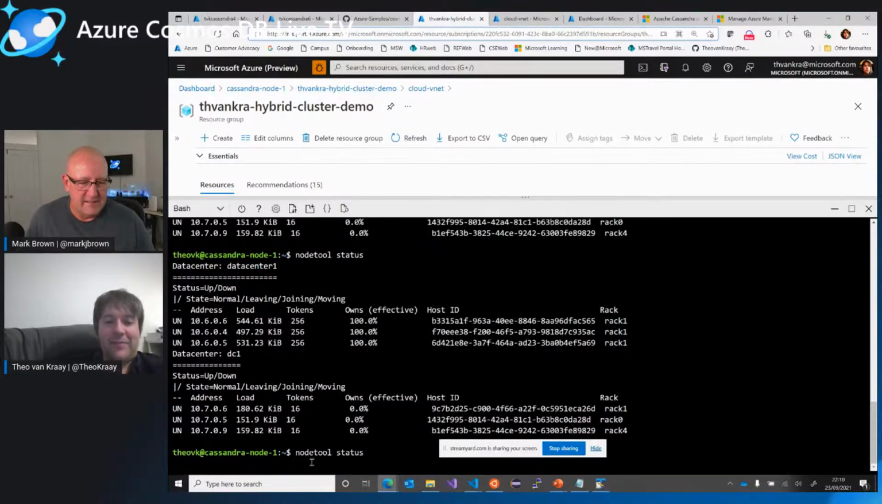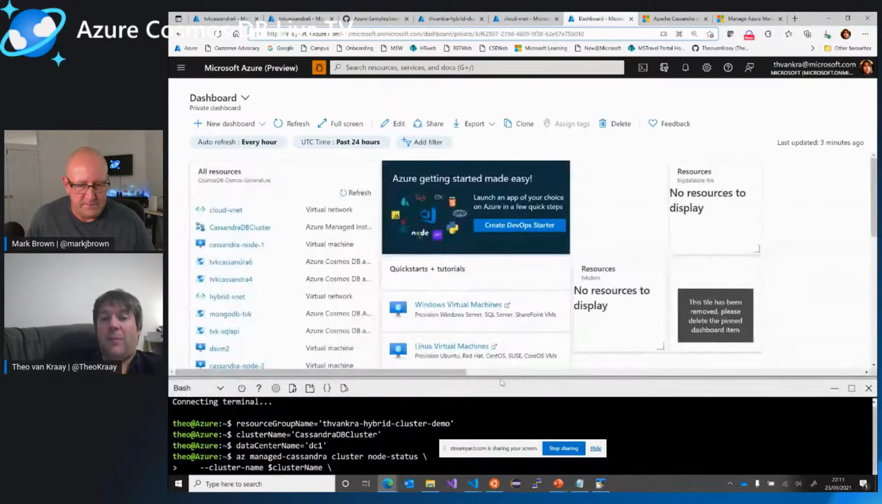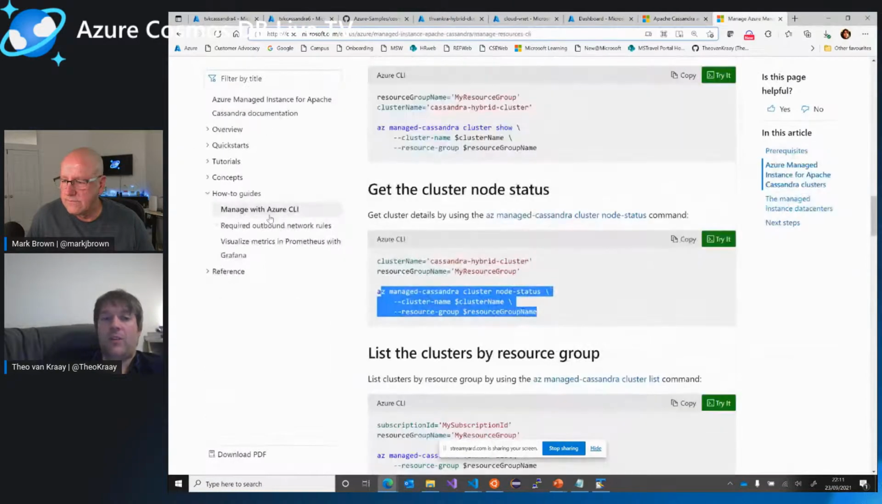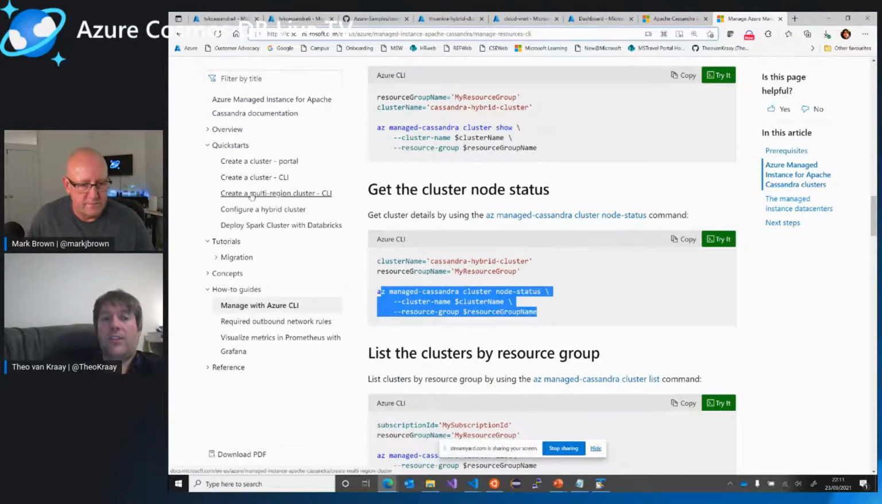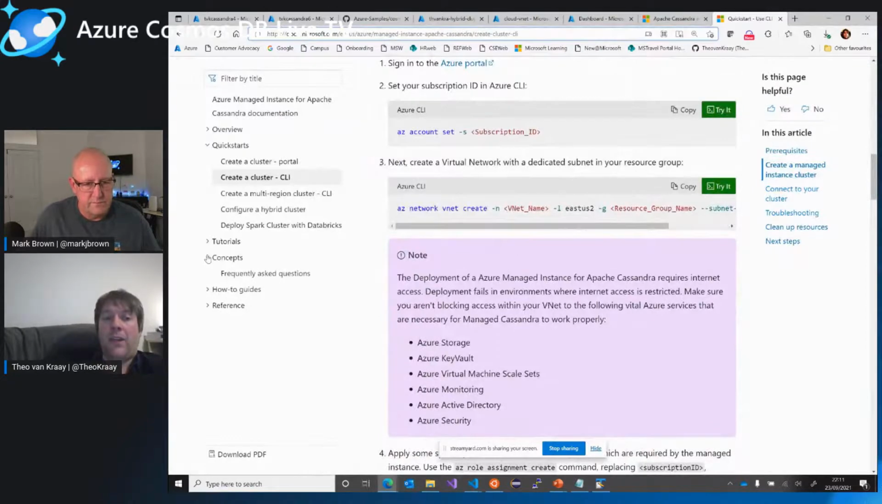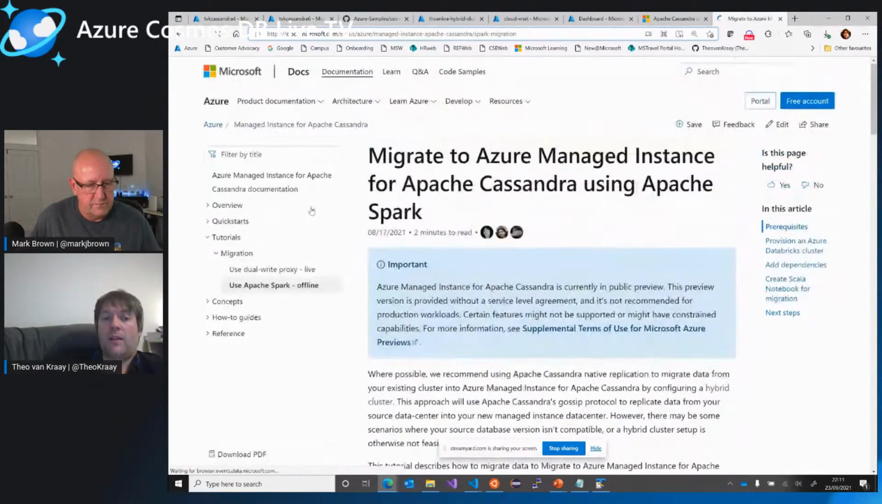Very cool. Okay. Yeah, so that was it, Maria. Here's one I made earlier. Like I said, we've documented all of this: how to set up a hybrid cluster, how to set up multi-region with your managed instance, how to run CLI commands, and there's all the kind of things that you would expect in there. And then the migration stuff that I talked about as well with the dual write proxy is all here, and the Spark offline approach as well. So yeah, there's a bunch of stuff to investigate there.